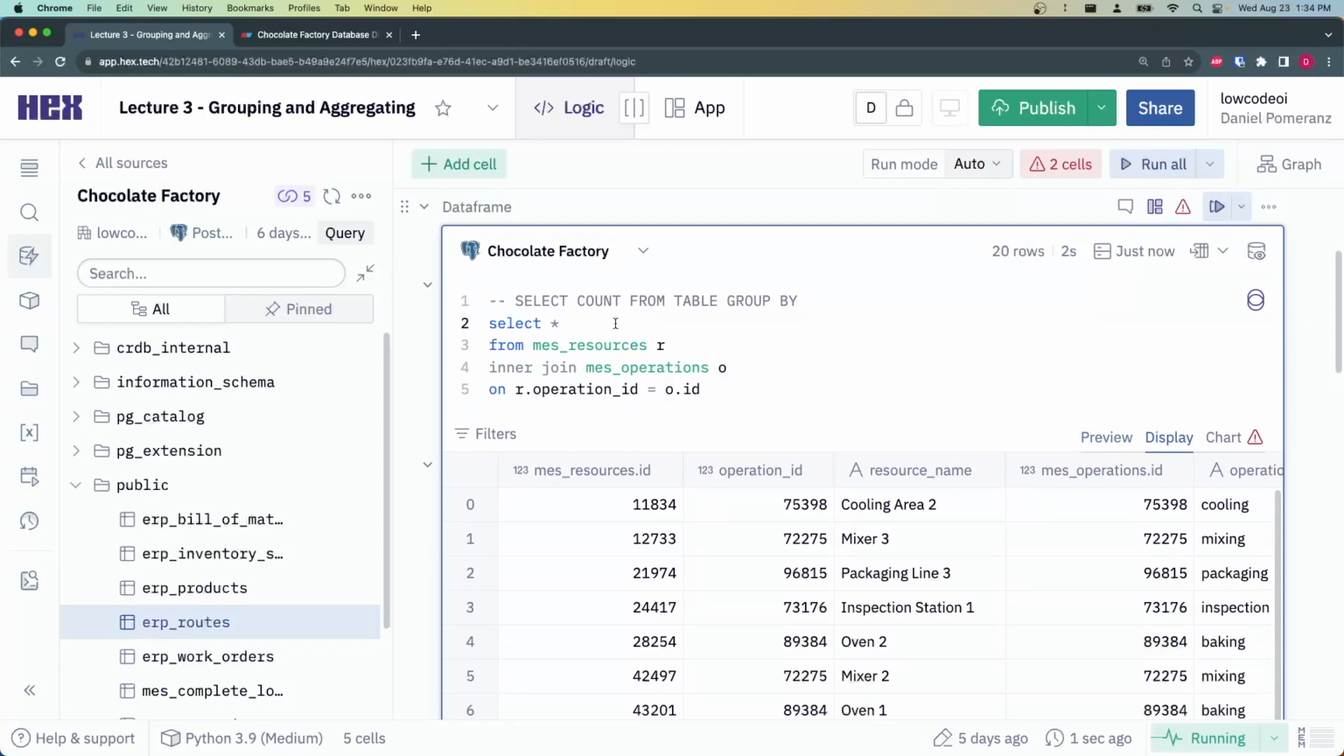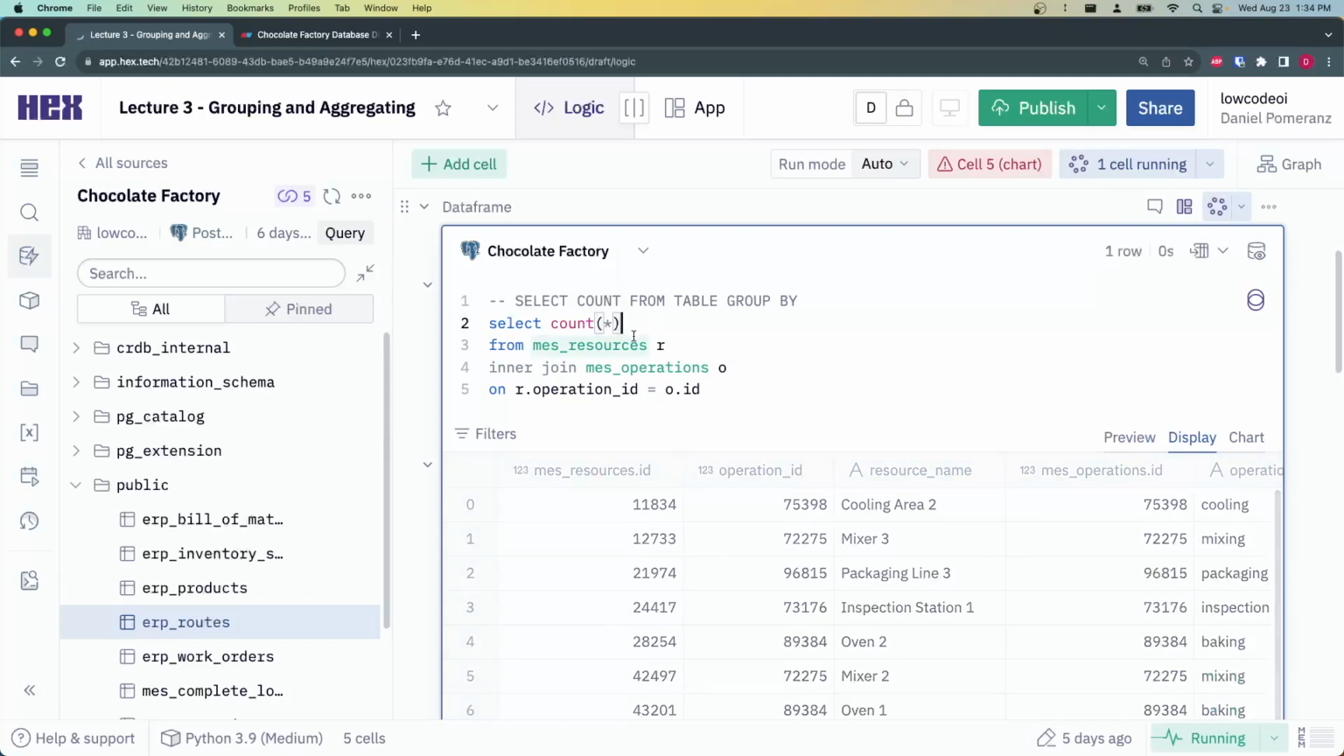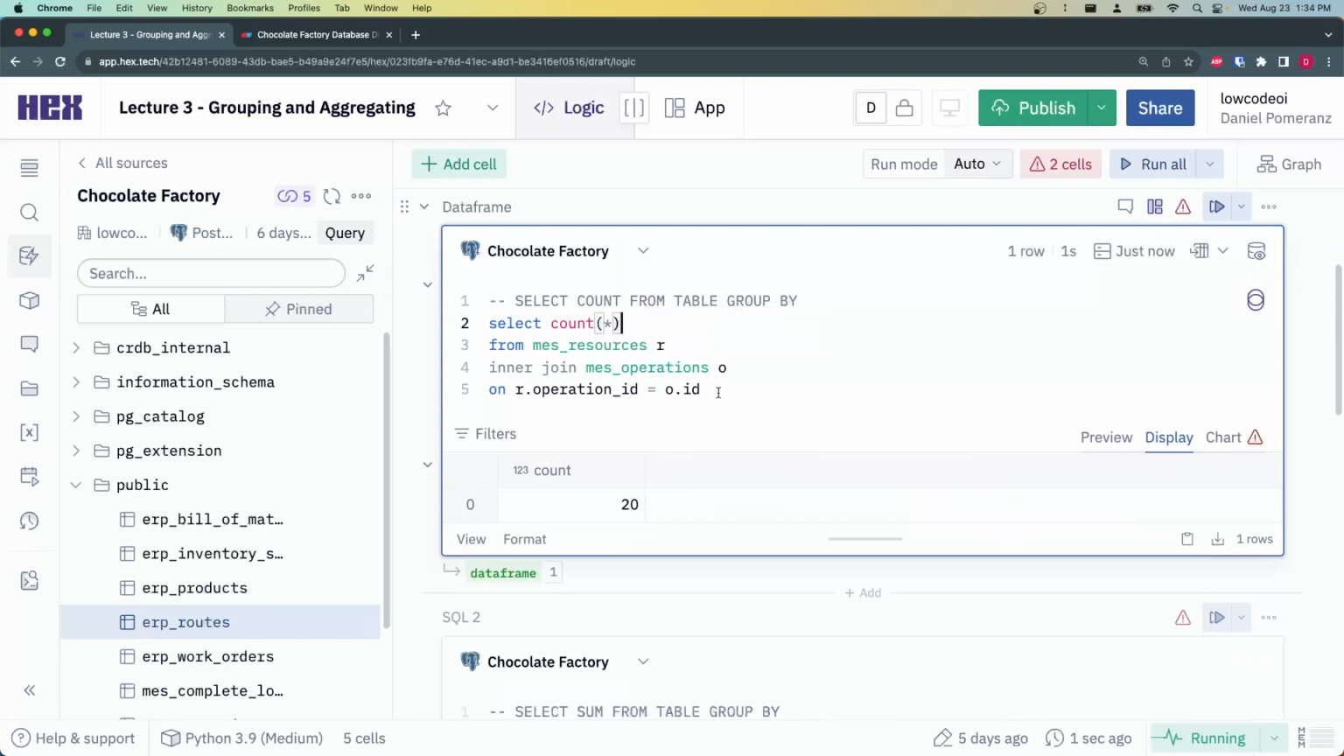Thankfully, with SQL, we can count across many rows. So just as a quick example, we can count the entire output of this query, and it's going to return effectively the number of rows. So we know from experience that this means there are 20 resources in our database. What we really want to do, though, is understand how many resources there are at each operation. And thankfully, this is pretty easy to do.